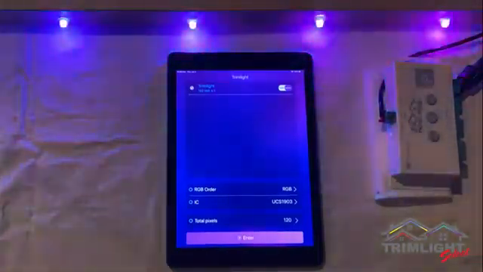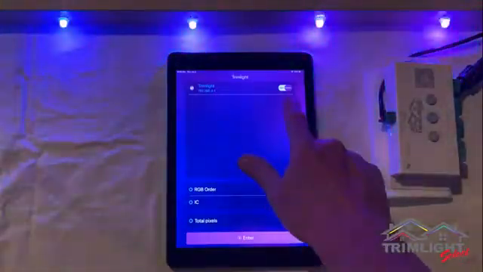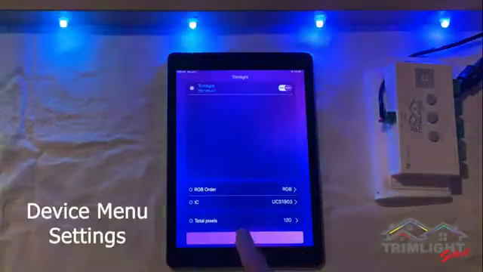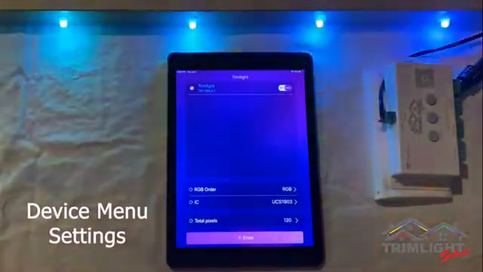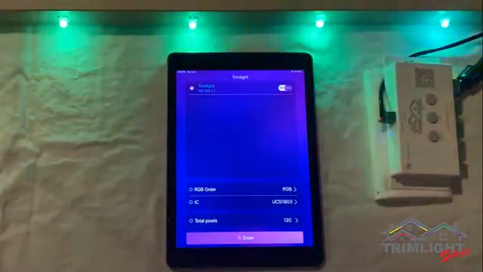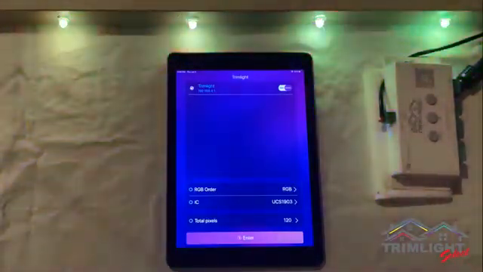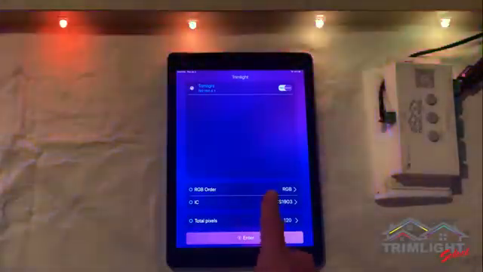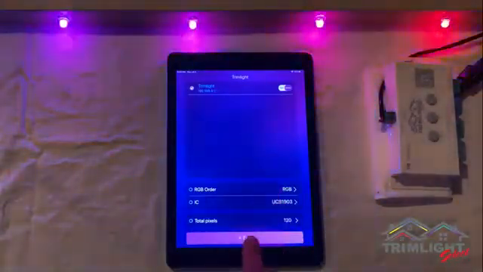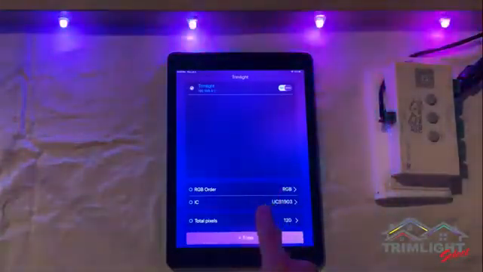Once you are connected and you have the app turned on to manual mode, you will notice 3 settings towards the bottom of the page. The parameters for these settings should have already been set up for you during installation of Trimlight, so there should never be a need for you to change these settings. However, to confirm, the correct settings are as follows. RGB order should be set to RGB. IC order should be set to UCS 1903.